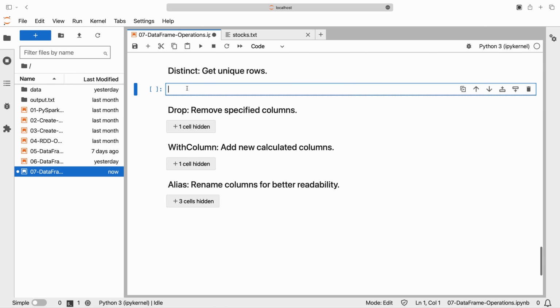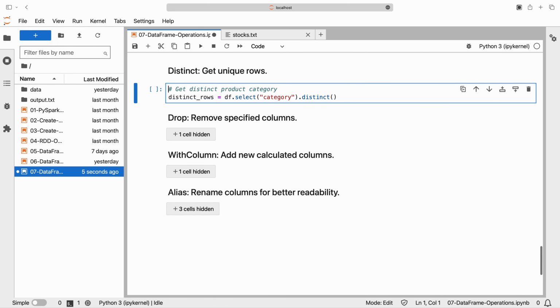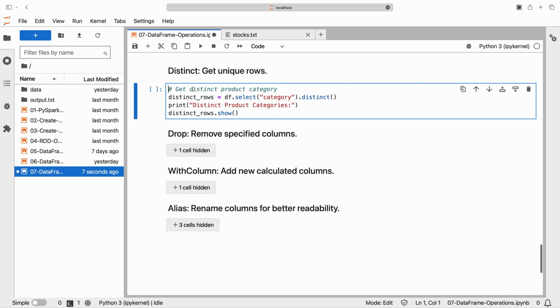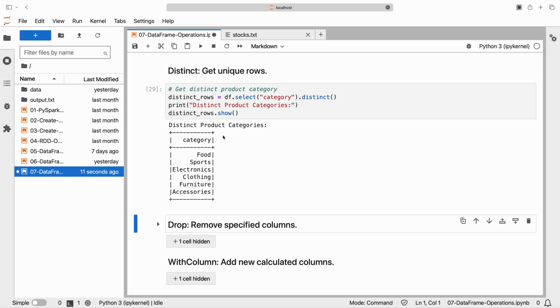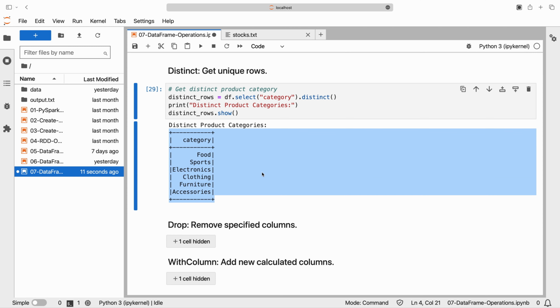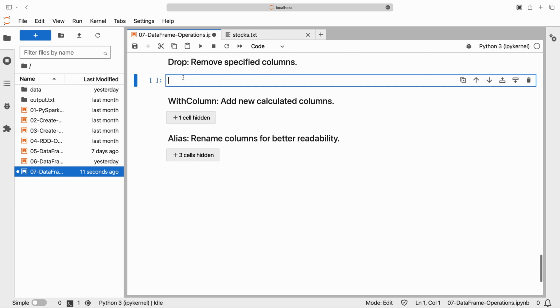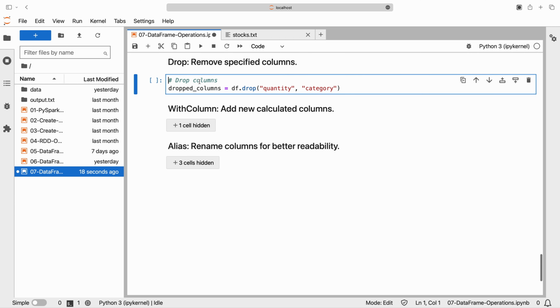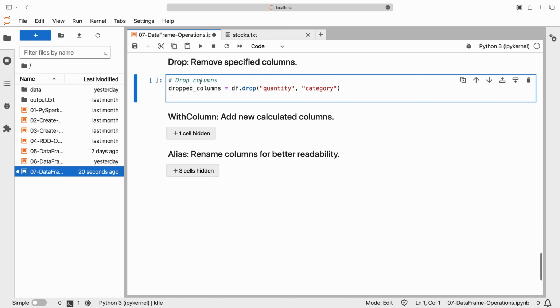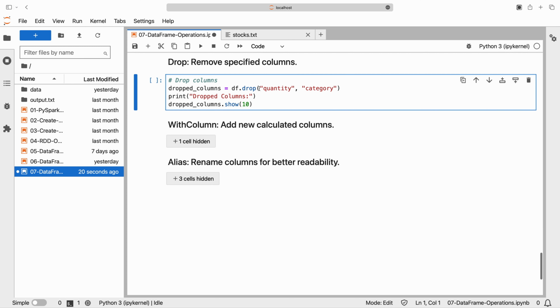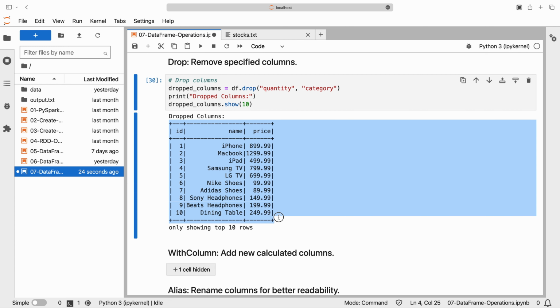Getting distinct rows. The distinct operation helps us find unique rows within a data frame. Here, we select the category column and use the distinct method to get unique product categories. Dropping columns. With the drop operation, we can remove specified columns from a data frame. Let's say we remove the quantity and category columns from the data frame using the drop method.